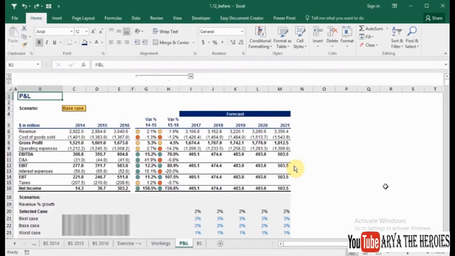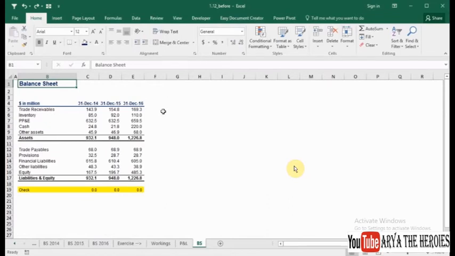All right, we're doing great. Our P&L table is set up to work with different scenarios. That's perfect. In this video, I will create a forecast area in the output balance sheet, which will be similar to the one we created in the P&L sheet.